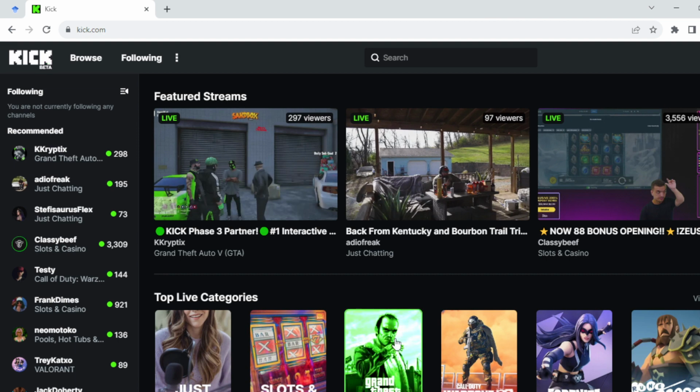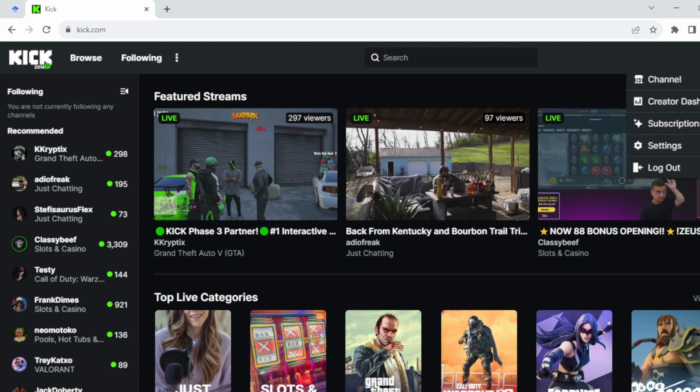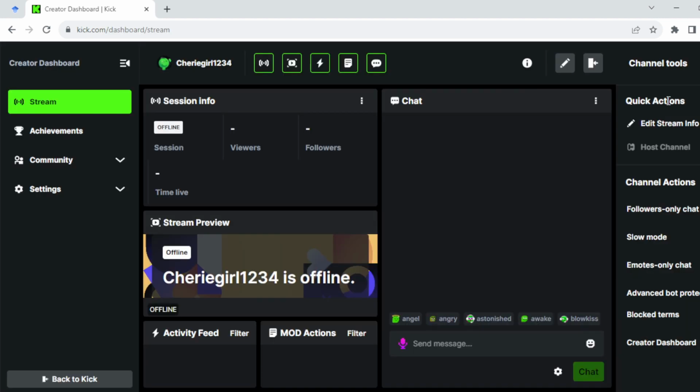Alright, the first thing to do is to go ahead and open up your Kick account. Once you open it, by the top right corner of the screen, you'll see your profile icon. Go ahead and click on it. Once you click on it, a menu will be displayed. Select Creator Dashboard, and you'll be brought to your dashboard page.